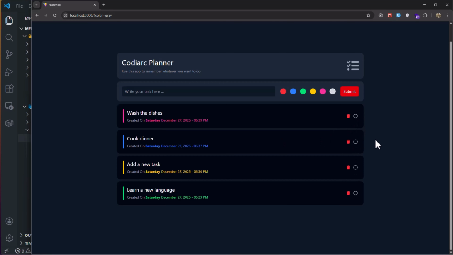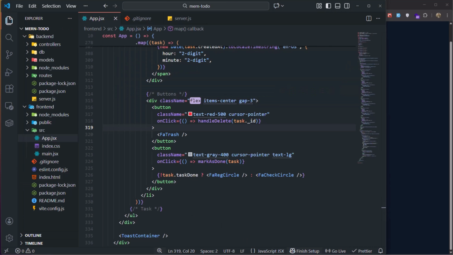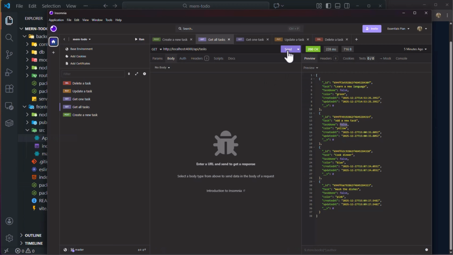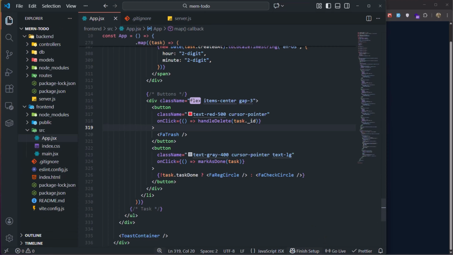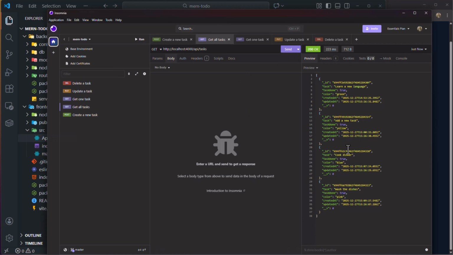If I click on the first one, for example, you can see that now we have a check icon for the first one. And if I go to my Insomnia and get all the tasks, you can see that one of them should be true. Yeah, the last one, wash the dishes, now has a true task done situation. Now if I click all of them like this, and go to Insomnia and send the request, you can see all of them are now true.